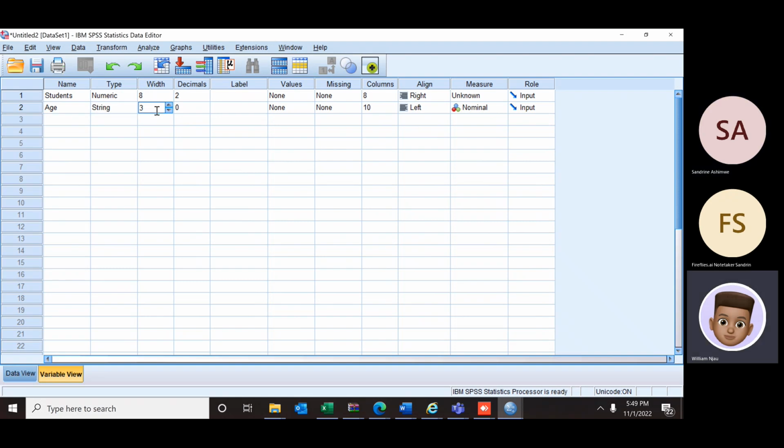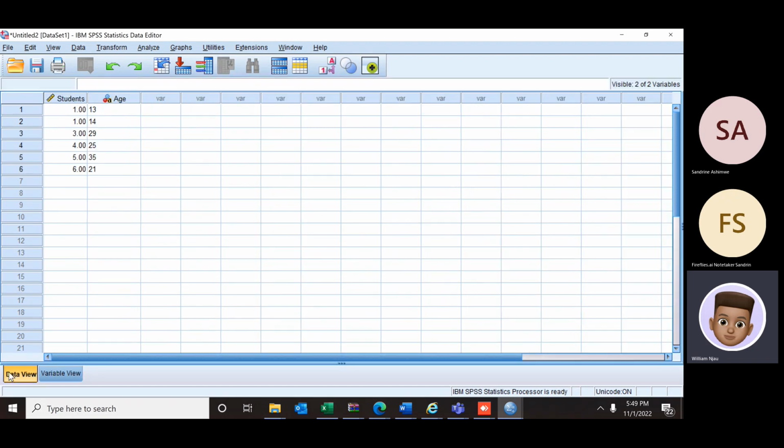Before you go anywhere else, when you go back to data view, you should now see it reflects. You can see it's reflected now as you wanted. Okay, now go back to variable view.